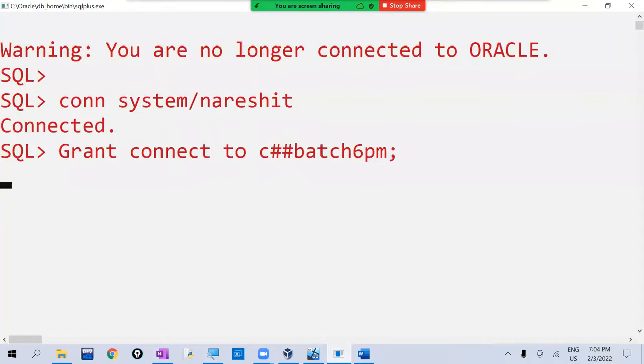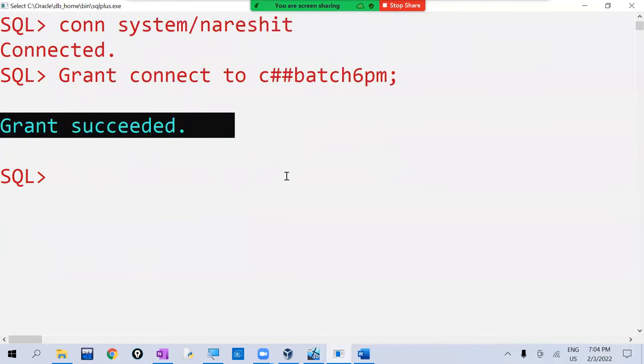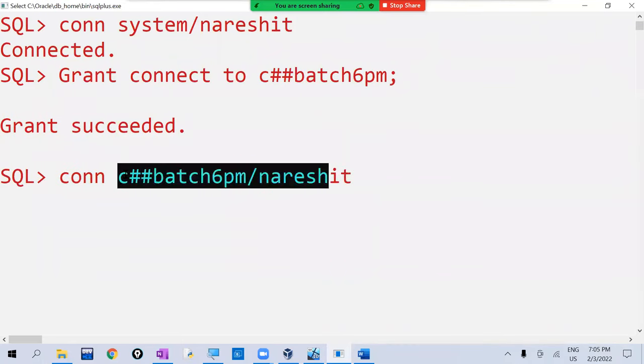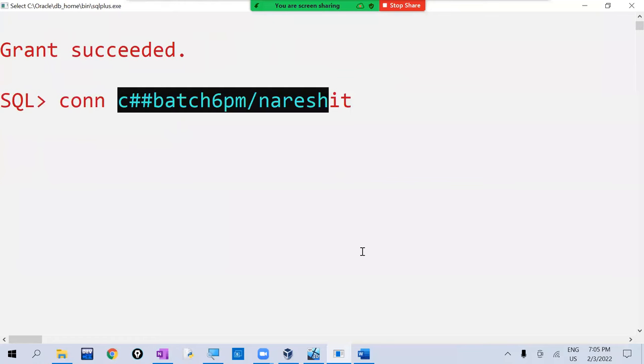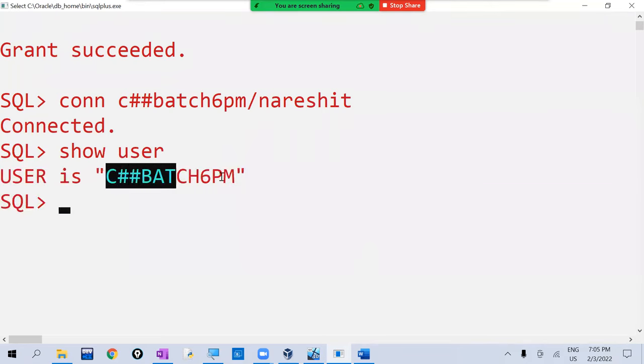Observe here what it is telling. Grant succeeded. Now he can log in. Observe, I'm using the previous command only: connect, username, password. Now observe what it is showing. It is showing connected. So now who is the current user? If you want to check that, you can use the show user command. Who is the current user now? Batch 6 PM.